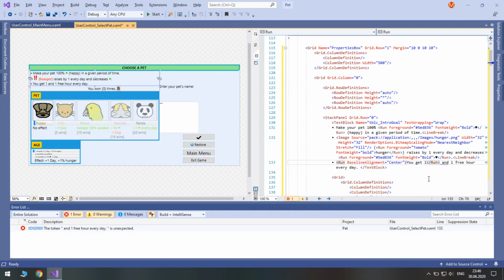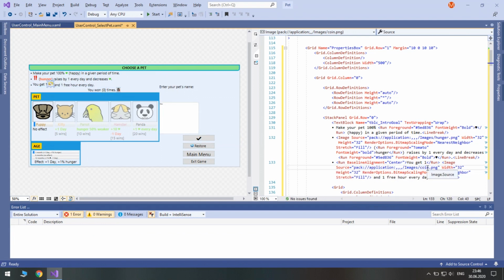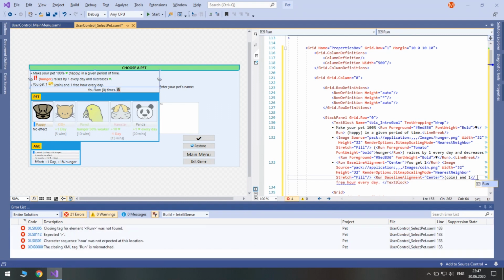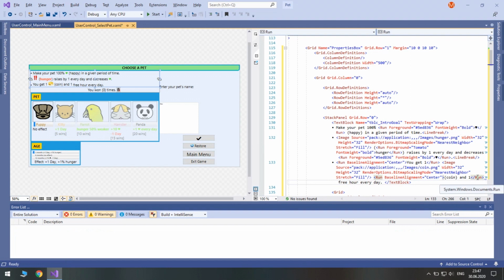So here we will put an image. I'm going to replace the dollar character with the coin. So coin.png, coin, add such a run again. So you get one coin and one. Again, put an image here.